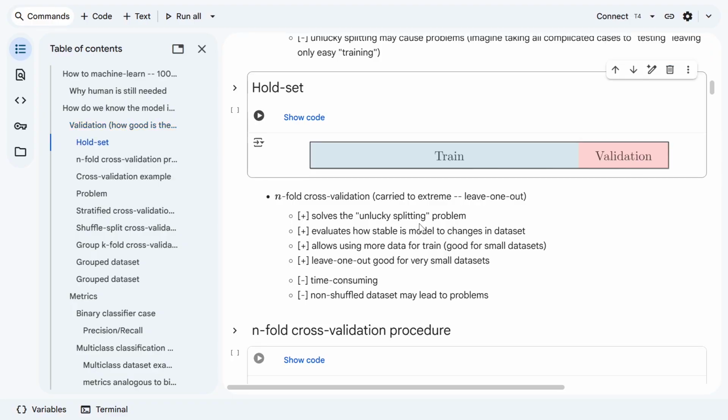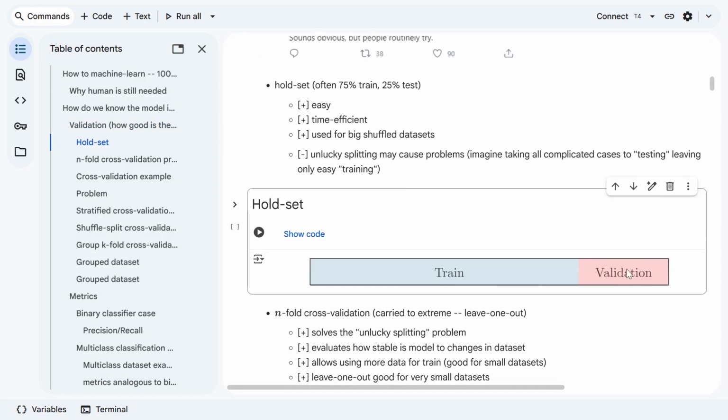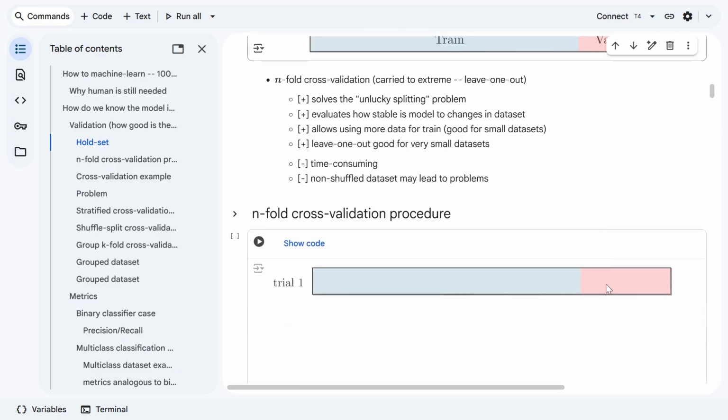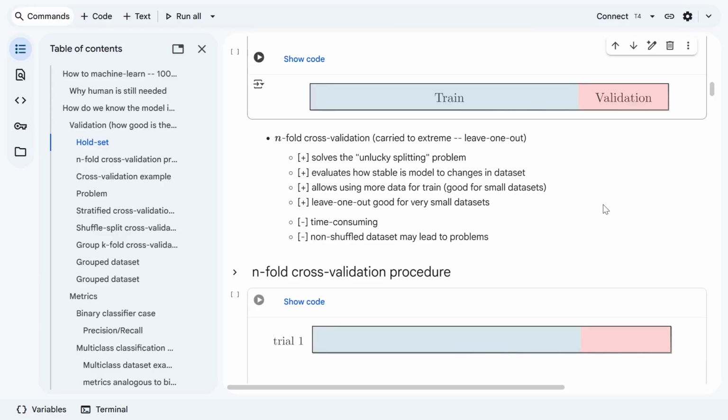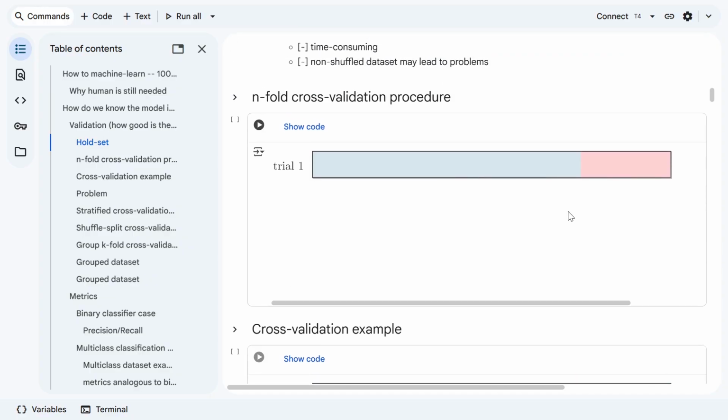Here is basically the image that shows how that looks. Here you see the whole set, where one part is used for training and the other part is used for validation. The other approach is called n-fold cross-validation, and carried to the extreme, it is called leave one out. So what does it do? Let me show you a picture.